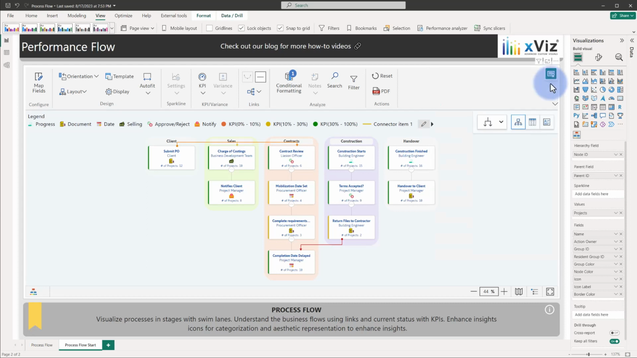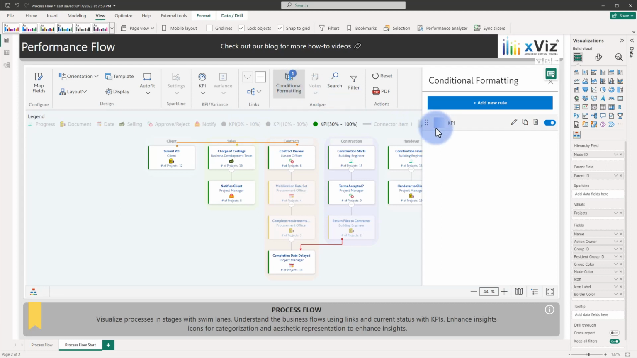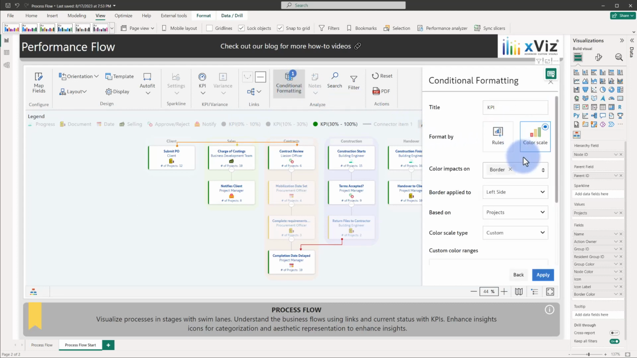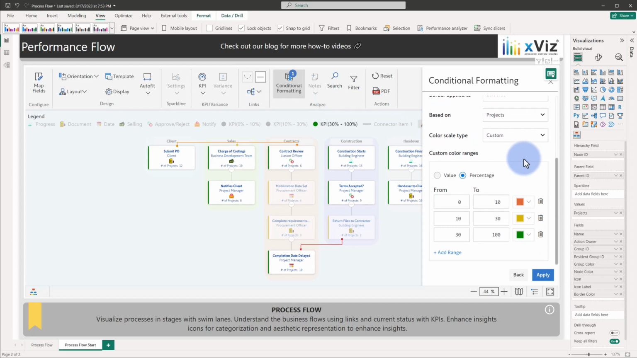And you might have noticed in the legend itself, on top of the connectors and icons, we automatically have KPI colors that are indicating any of the values between the 0 to 10, 10 to 30, and 30 to 100% range that can be found up in the conditional formatting section. We have the KPI here that's already been created, where we could edit the rule range if we wanted to.